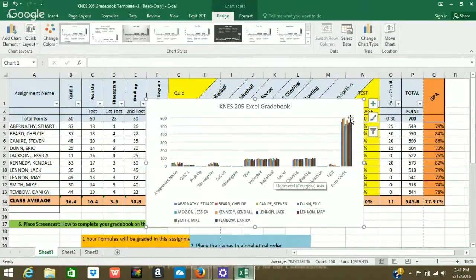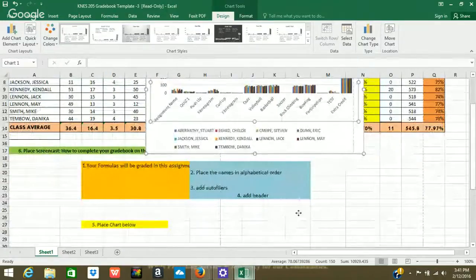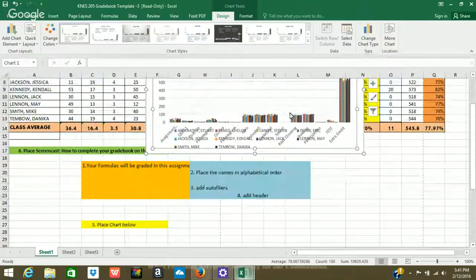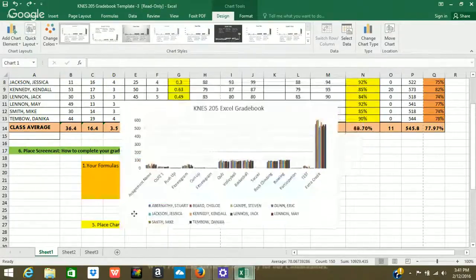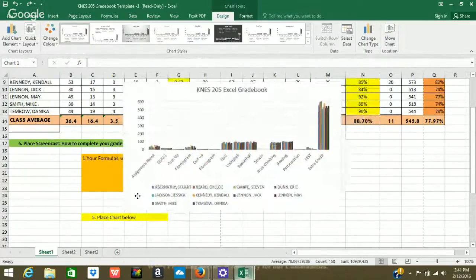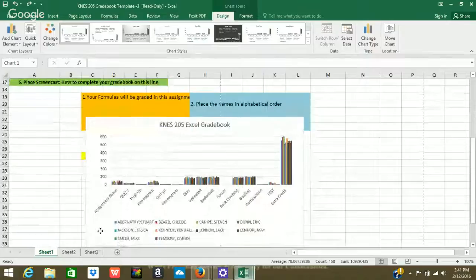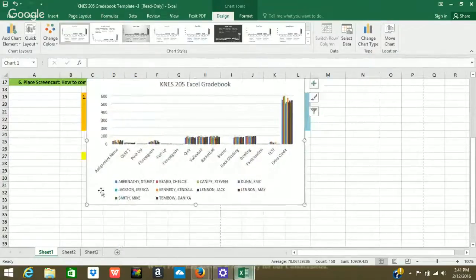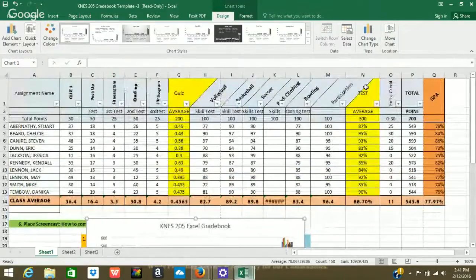All right, and we're going to go ahead and scroll down. I'm going to place the chart at the bottom. Oops, I don't know what just happened there. I'm going to scroll our chart down. No, too far. All right. And that's just about all you have to do. And that's how you complete your KNES 205 Gradebook tablet.